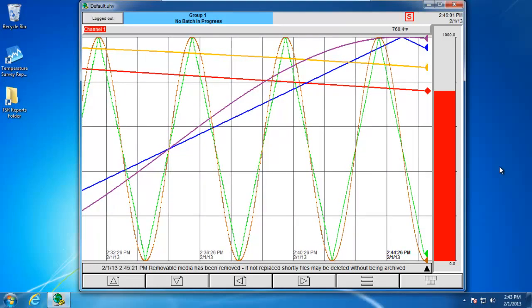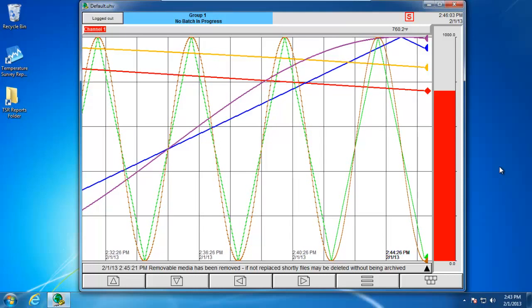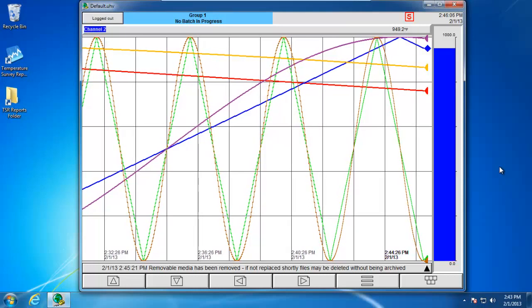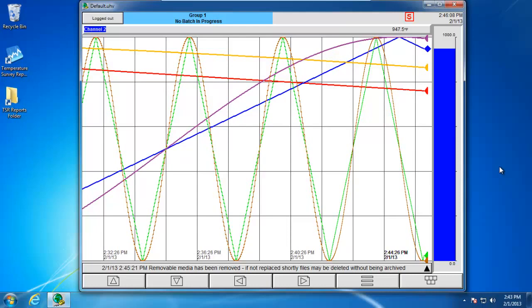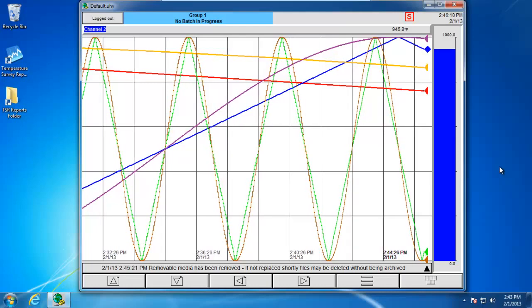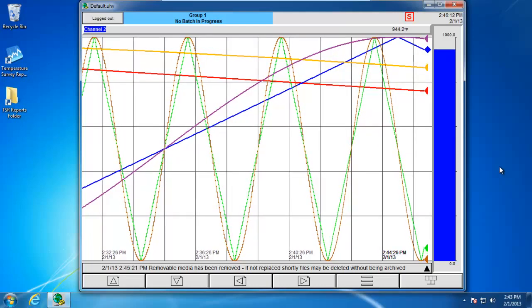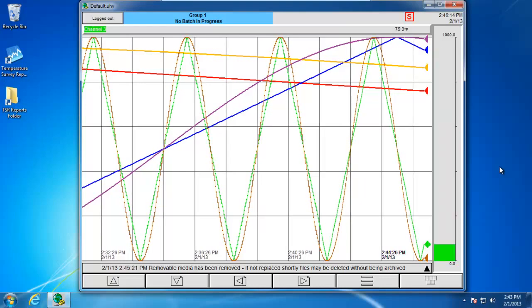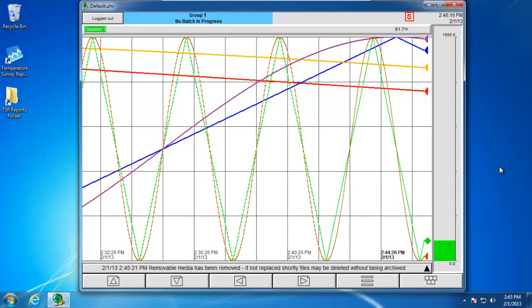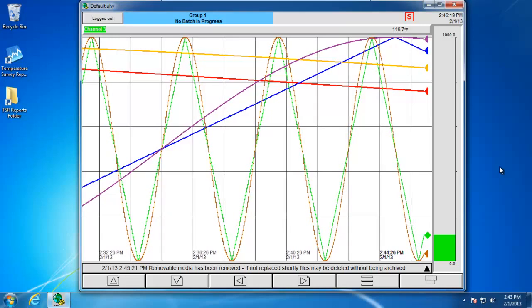Now for this demand archive, what we want to do is take the data that's on the internal flash memory and make a copy of that to a USB stick. You have the ability to archive it to many different places through many different ways, but for this example we want to utilize a USB stick.